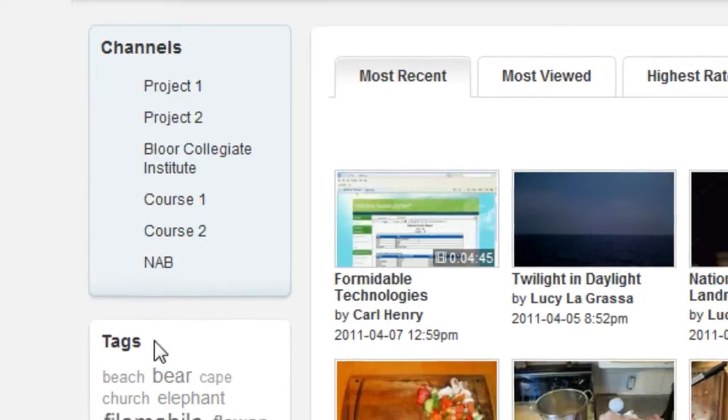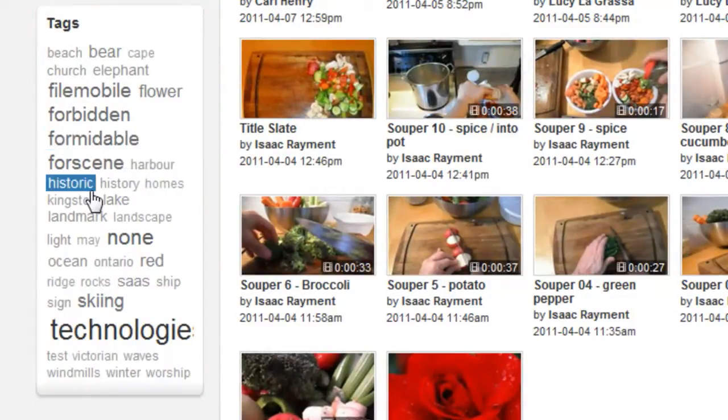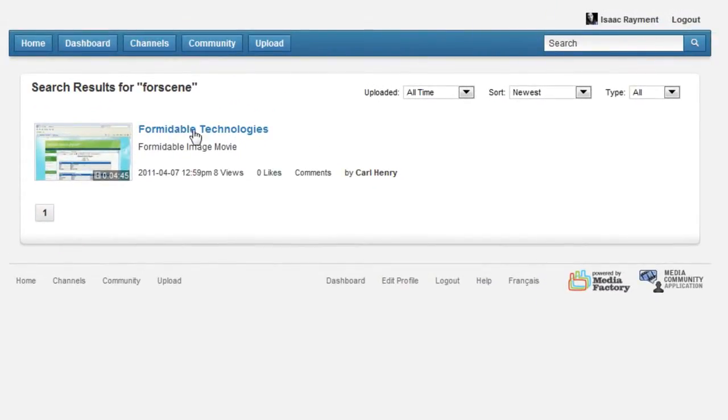Under the Channels panel, you see the Tags panel. And these are tags that you can put onto your videos as you upload them, so people can search them and find them more easily. So let's just click, say, Foreseen. And here's a video that's been uploaded that has been tagged with Foreseen. So if you're looking for something about Foreseen, you can find that specifically.